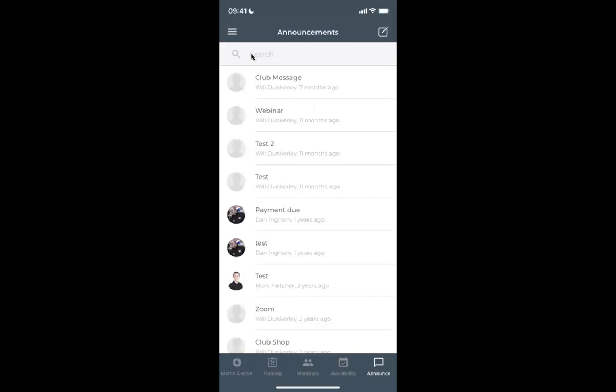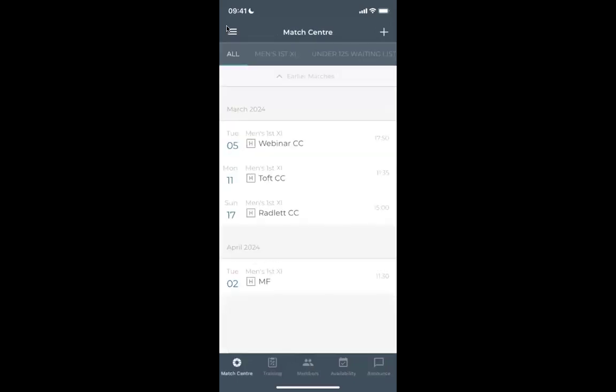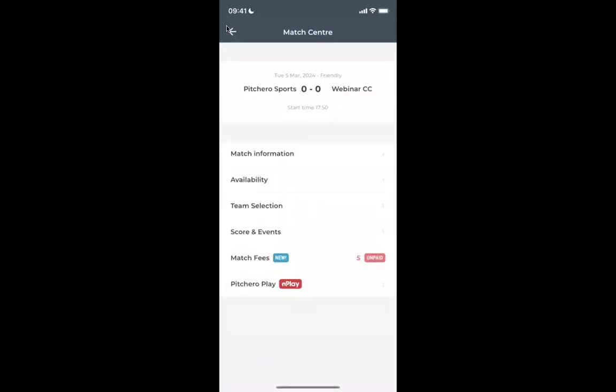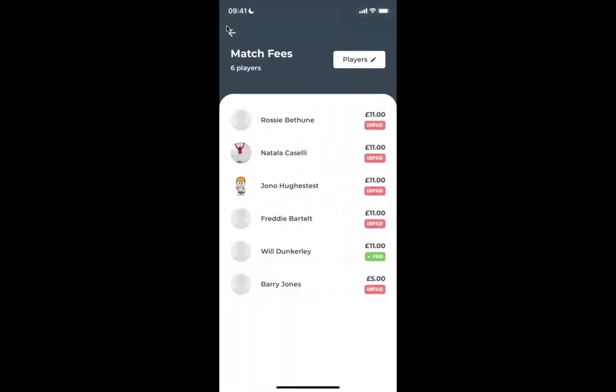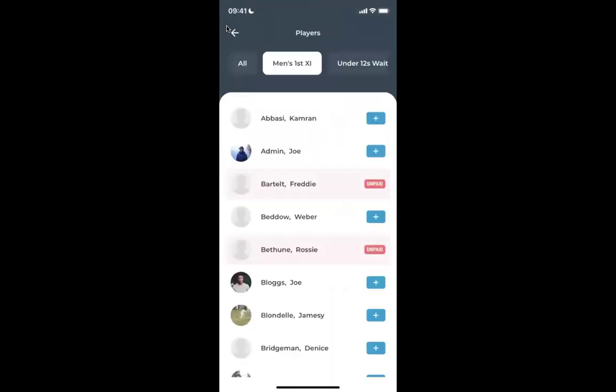So obviously, as I went through, I'll just bring it back up here. If you go into the match center, go into the webinar one here, match fees. Obviously, when you're assigning it, you just go into the players bit up here in terms of who you're adding. And then where it says unpaid, there would just be a minus. So you press that minus and it removes them from that match fee list. And then obviously they won't receive the prompt.